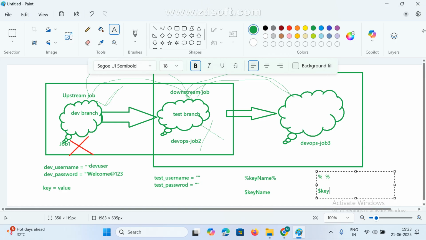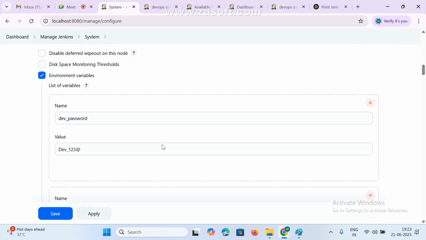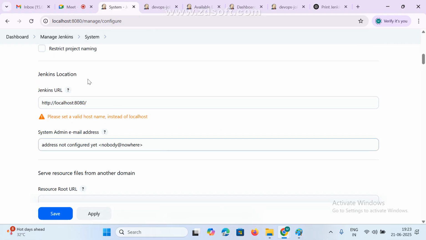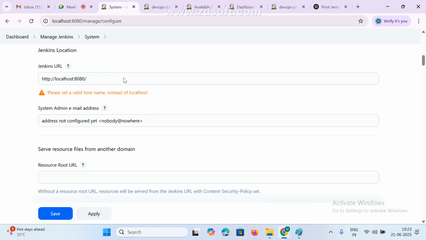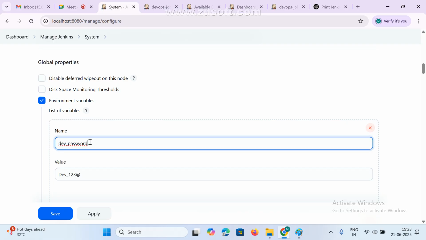సో హౌ టు కాల్ ఎన్విరాన్మెంట్ వేరియబుల్స్. ఇంకా హౌ టు డిక్లేర్ ఎన్విరాన్మెంట్ వేరియబుల్స్ అంటే మీరు ఎక్కడికి వెళ్ళాలి, దిస్ ఈస్ ద పాత్. సో గో టు మేనేజ్ జెంకిన్స్, and go to global. So what is this? Global properties. So go to global properties. So under global properties, select the environment variables. So here we can declare multiple list of variables. So this should be in uppercase.